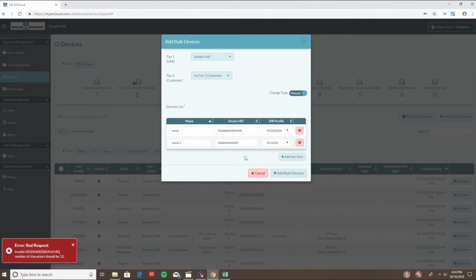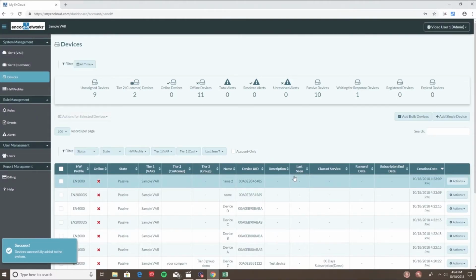If you make a mistake and try to add a device that already exists into EN Cloud, an error message will appear. Additionally, if you add a device to the wrong hardware profile, say for instance you add an EN2000 device to an EN1000 profile, an error will appear on the device itself when it tries to check in to EN Cloud.